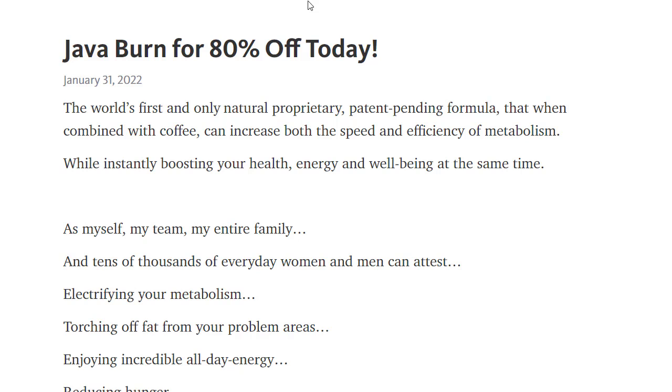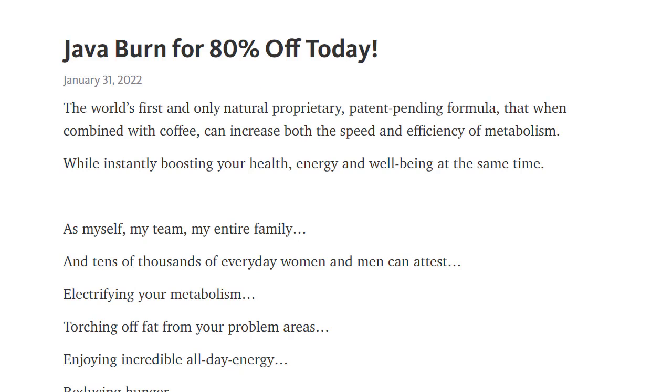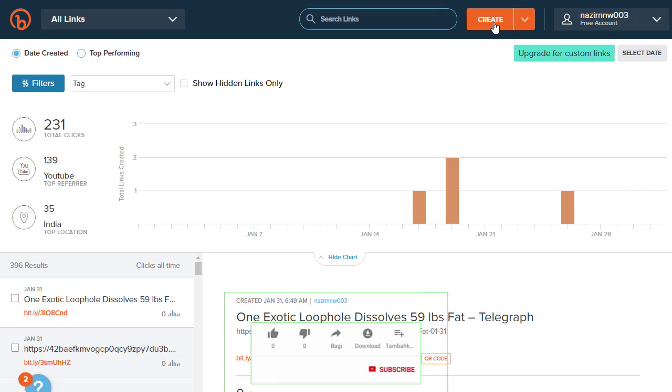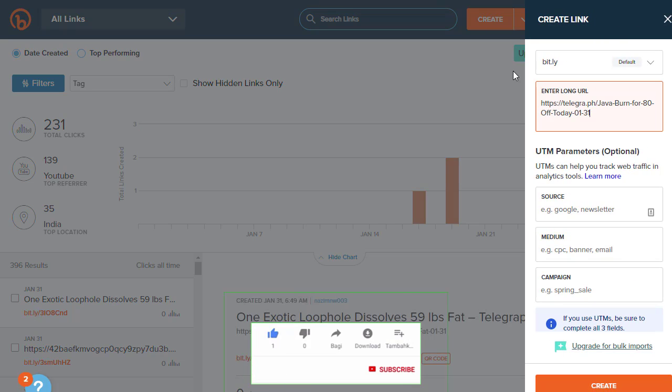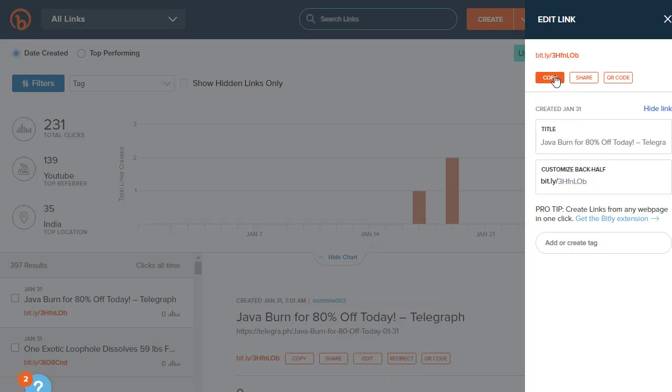So if you want to promote, we just need to copy the main link from the top right here, go to bit.ly, click on create, and then paste the link right here and click on create. Once you click on create, this page will pop up right here. Then we can copy this link and promote it.